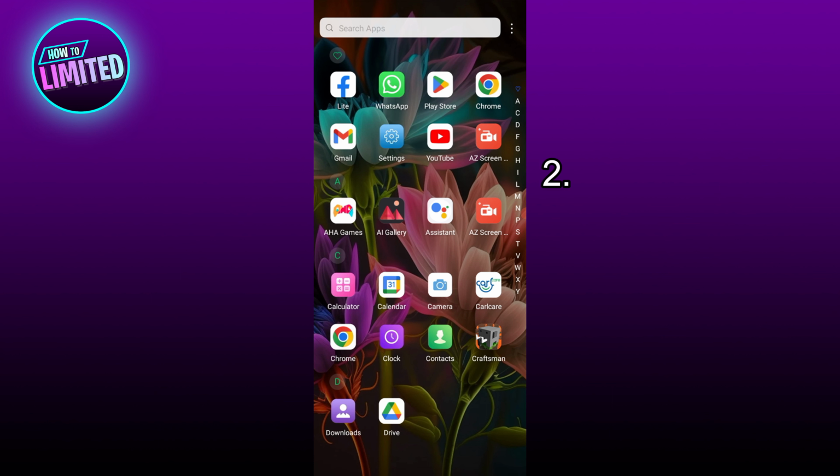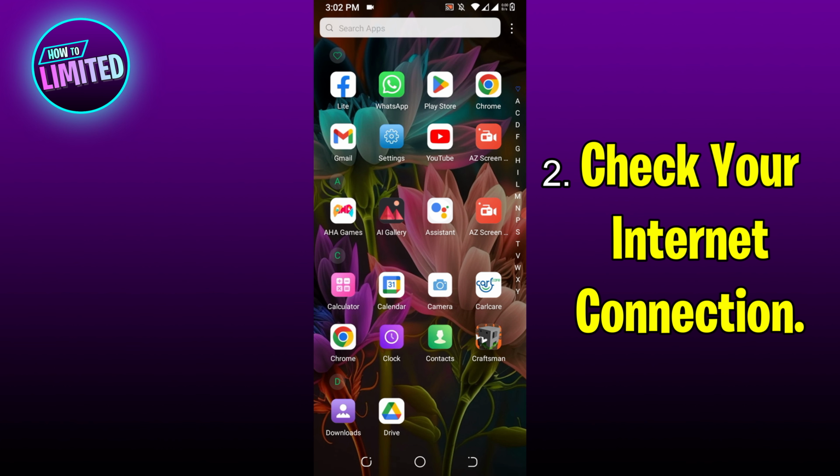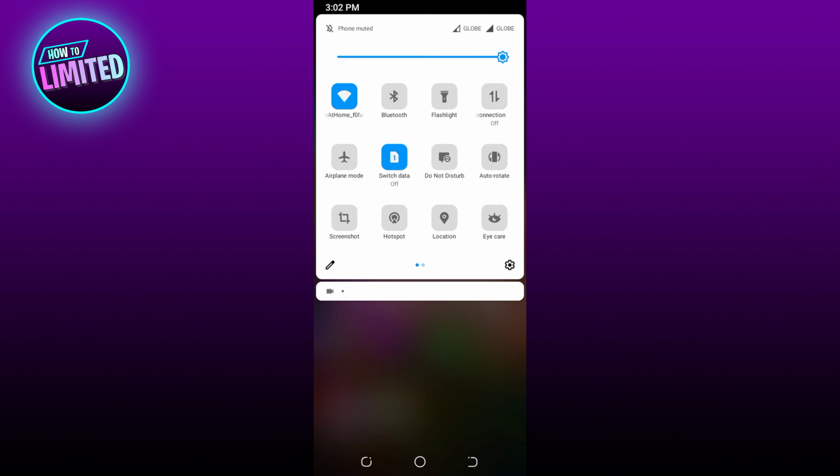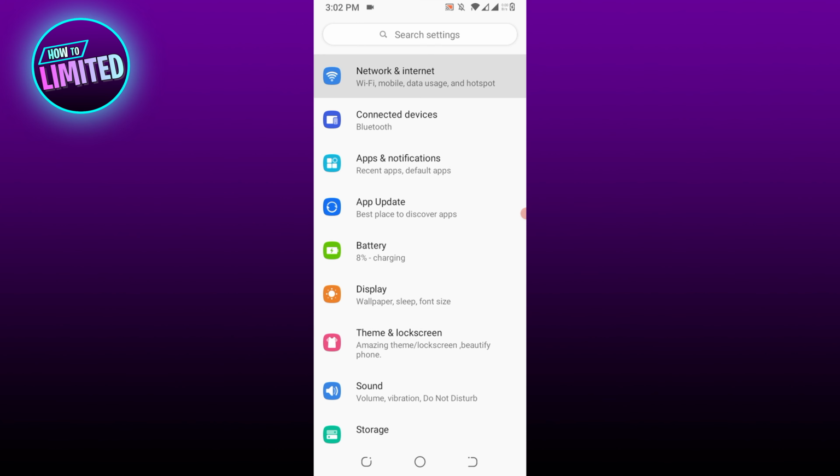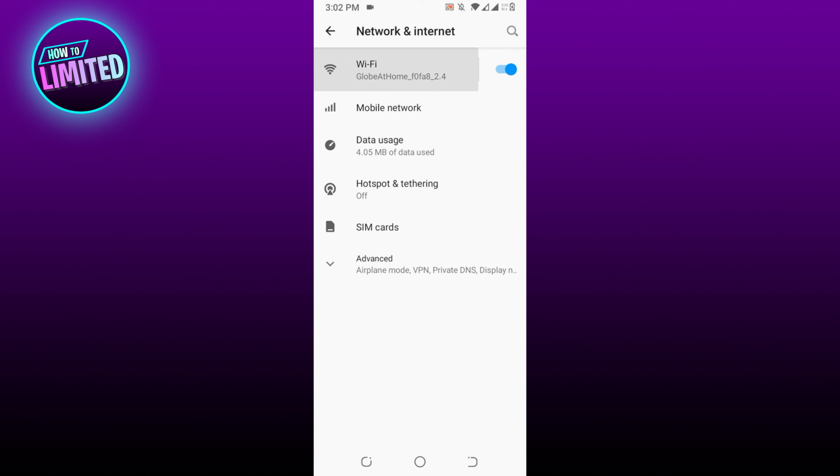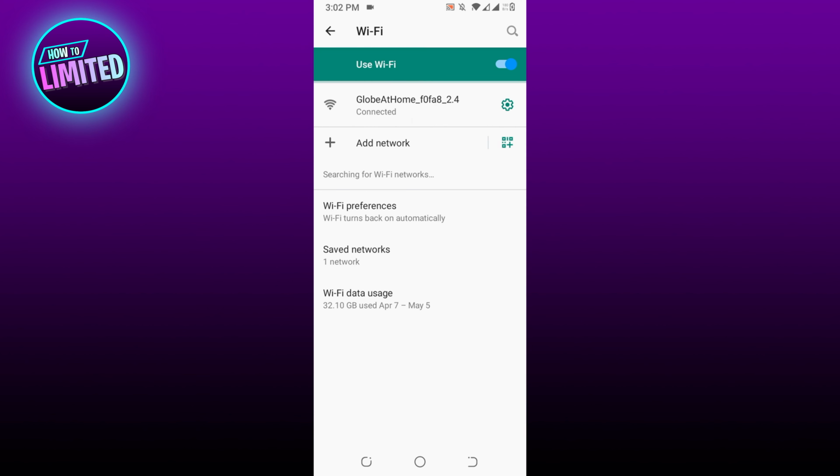Number 2. Check your internet connection. Poor internet connectivity can cause issues with playing videos on Telegram. Make sure you have a strong and stable internet connection before attempting to play a video.